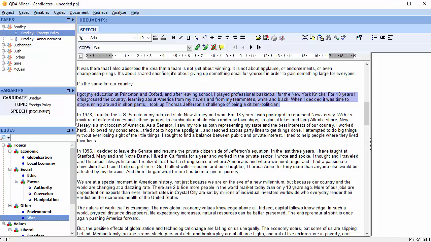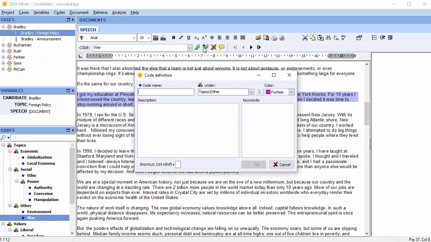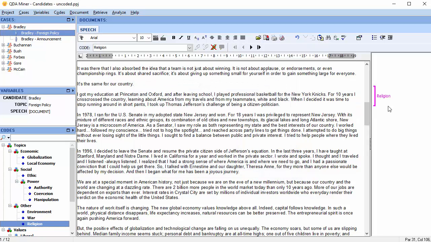To apply a code that doesn't yet exist to a text segment, select the segment and then press this button. It looks like a little highlighter with a plus symbol. Create your code. We'll call this religion. And then select OK. And you can see that your coding has been applied. You can use keyboard shortcuts to code without your mouse.